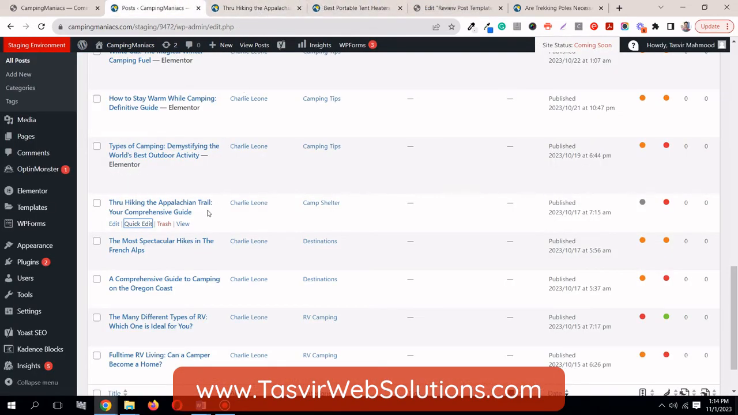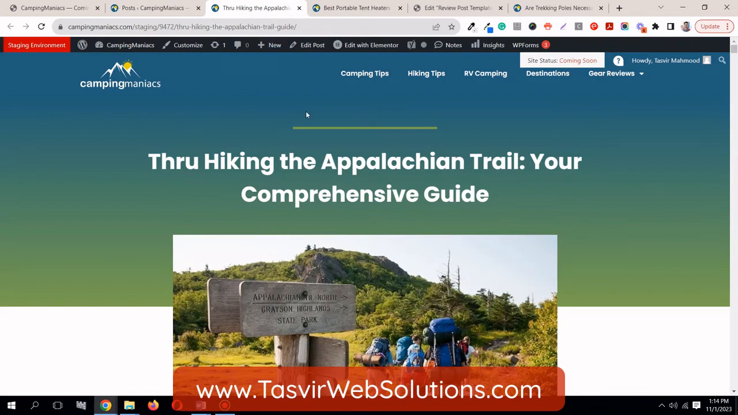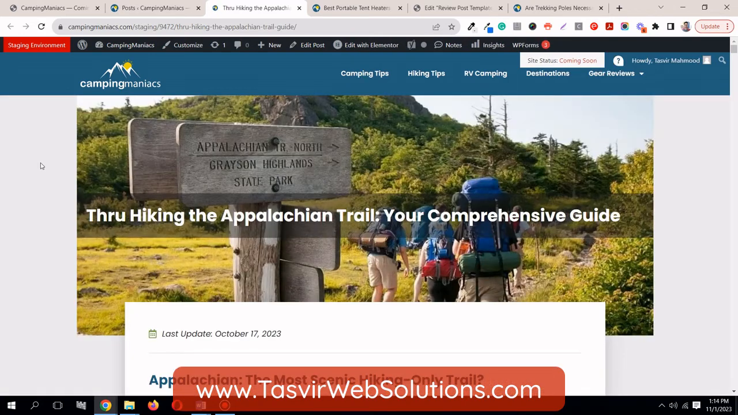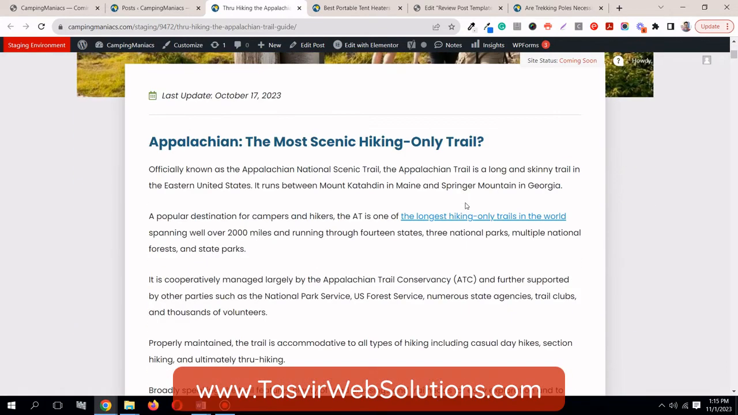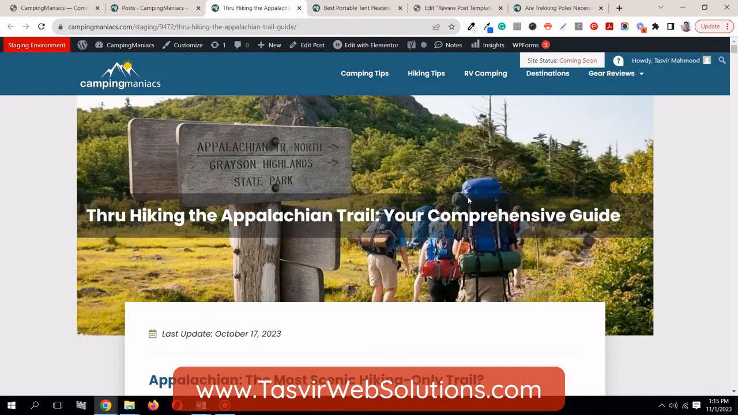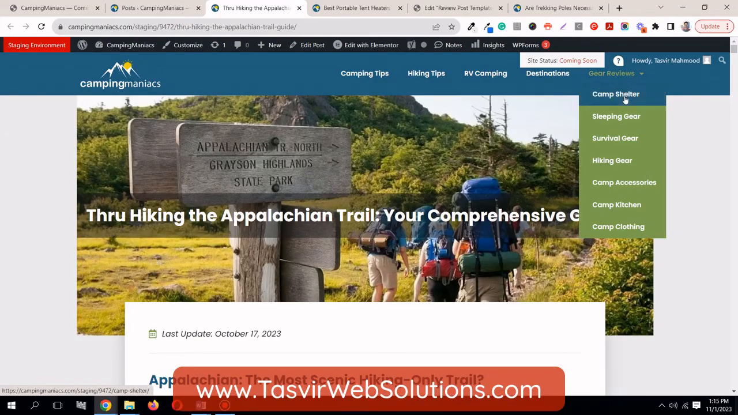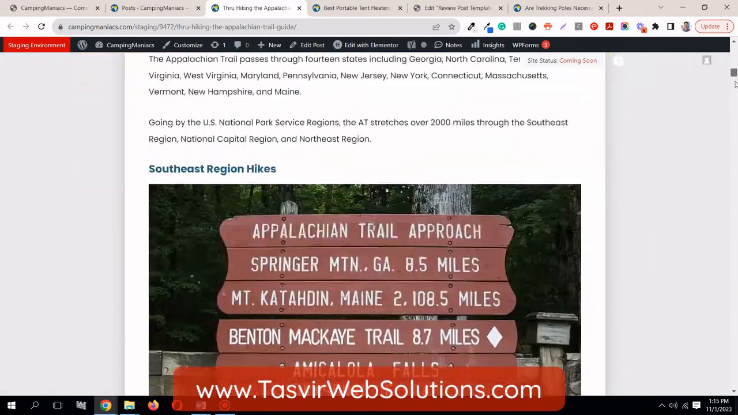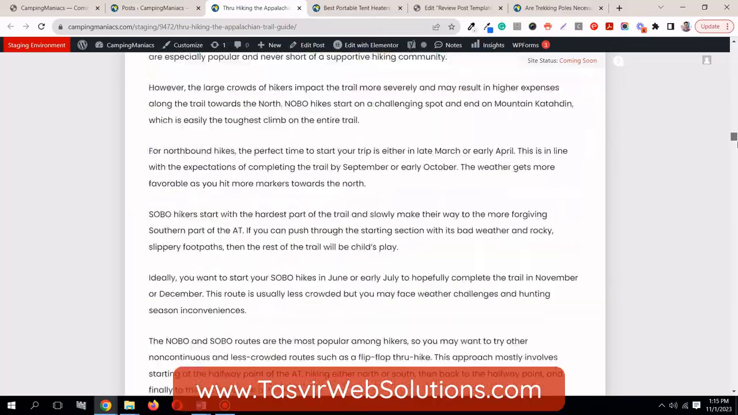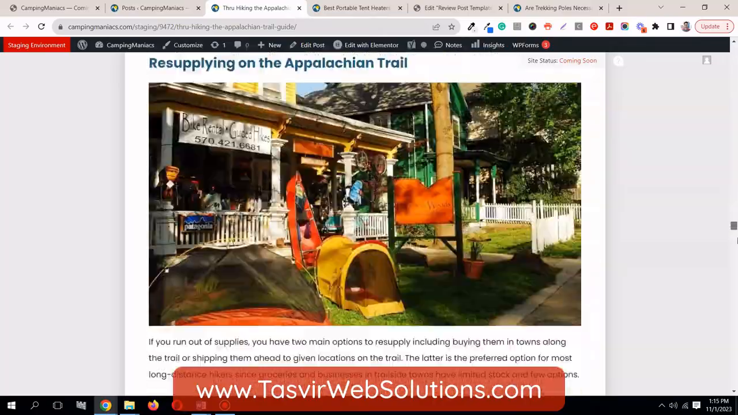So, this is the blog post over here, and we refresh it and see if it works. See, it automatically applies the template we have made. And it is targeting this specific category called camp shelter. So, it is already added, and you see that it looks very nice.